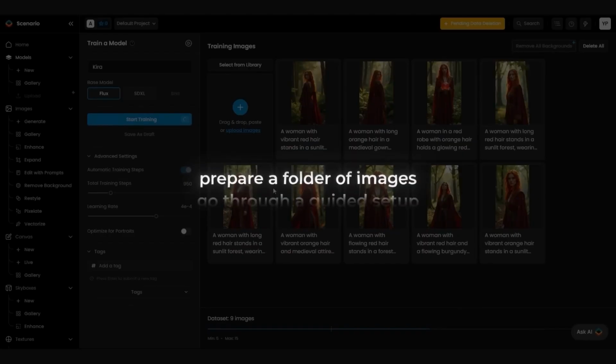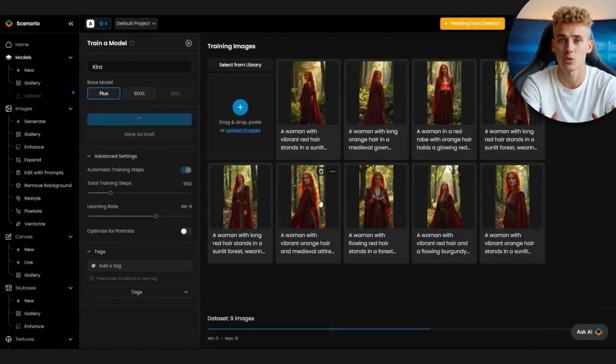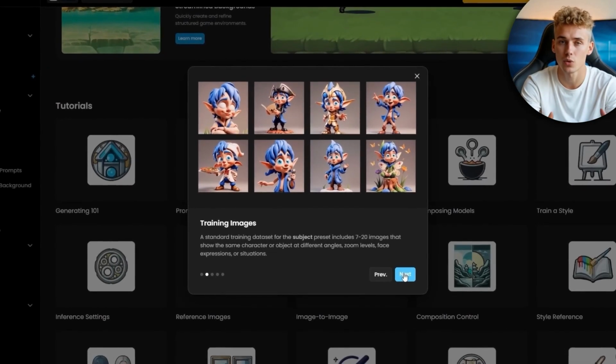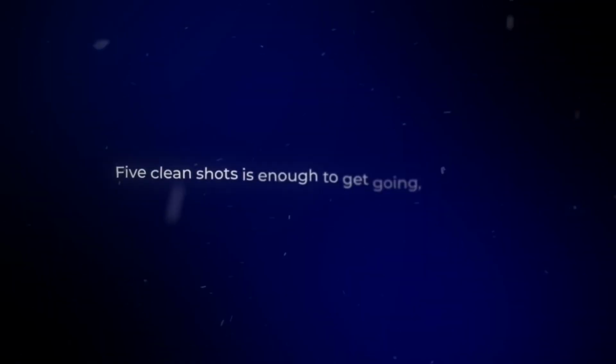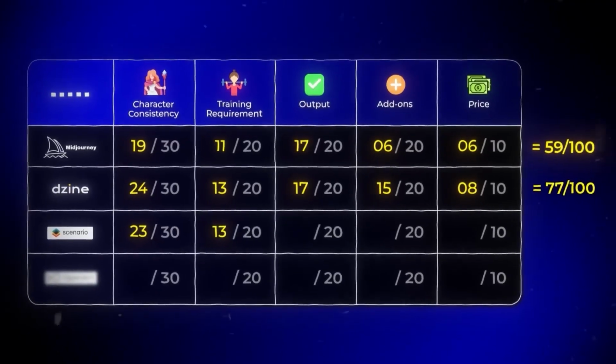Training is manageable. It's not instant. You'll need to prep a folder of images, go through a guided setup, tag things right, and then wait a bit while it builds your model. But it doesn't ask for 50 photos or weird file formats. 5 clean shots is enough to get going, and if you follow the prompts, it's pretty hard to mess up. So yeah, it needs more setup, but still doable. So I gave it 13 out of 20.